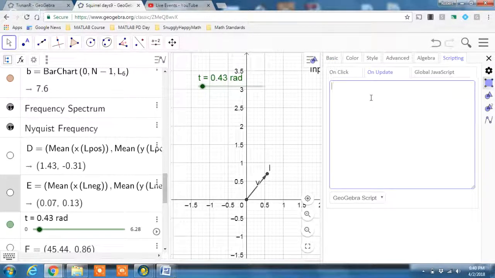And into scripting, we're going to paste, Control V. The only difference is we aren't using D here. We're using E, or I'm using E, and you're using whatever this says here, okay? And instead of positive frequency, we have a couple of options here.